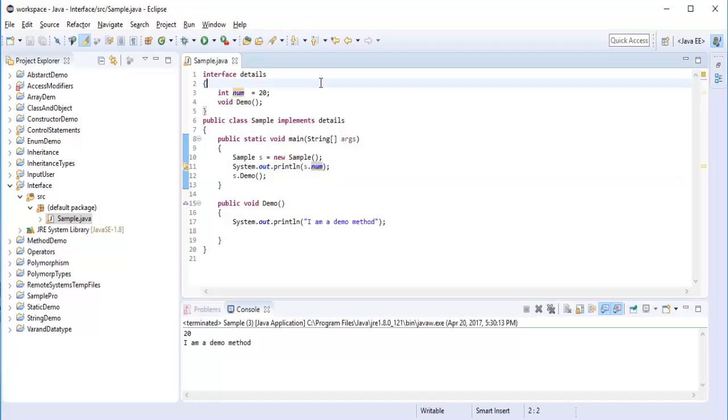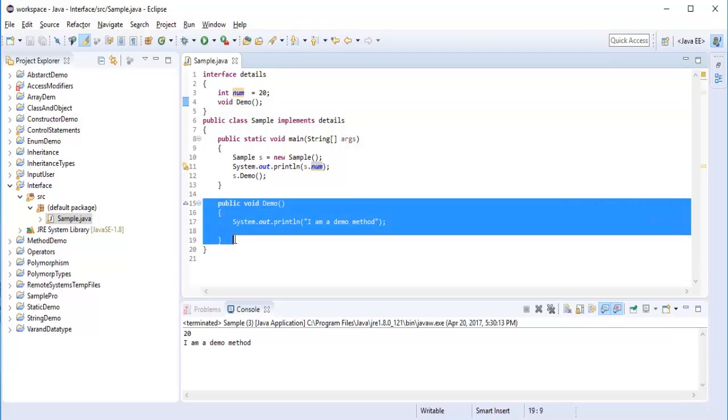In this interface you can observe we have a method definition but not the implementation, and also a variable num. By default this method is an abstract method, and the variable has public, static and final assigned to it by default. I'm connecting this interface to this class with the help of implements, so this class is going to implement this interface. Any class implementing the interface should provide the definition to the methods present in the interface, so I'm providing the definition here.